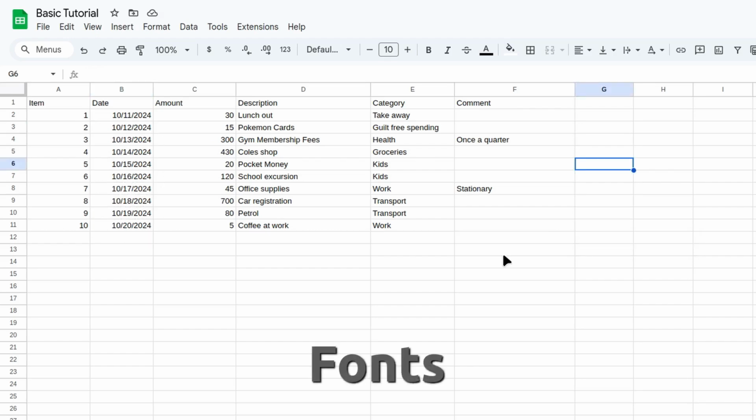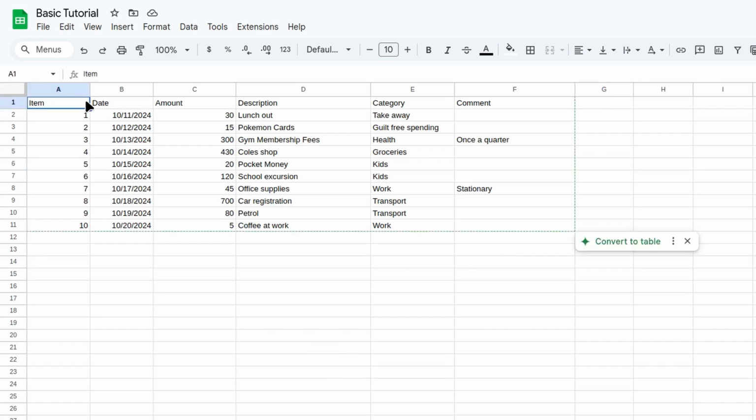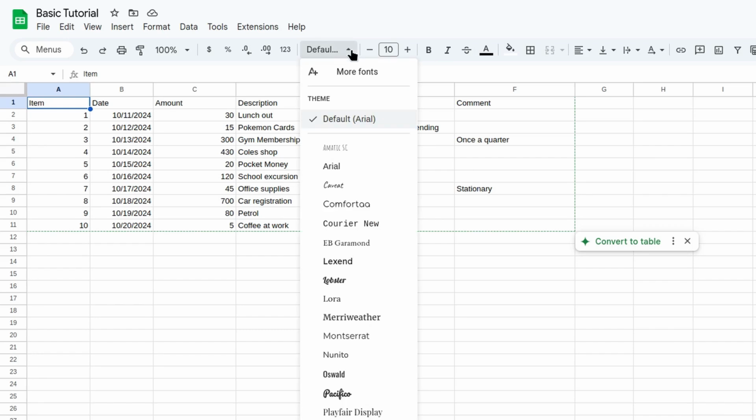So let's get into formatting now. Let's change up what this can look like. And let's start with the cells themselves. So looking at item, we have the ribbon up here, and there's quite a bit that we can do with formatting. So let's have a look at the font. We've got the default font and any changes that we make will apply to the selected cells. In this case, it's just the one cell.